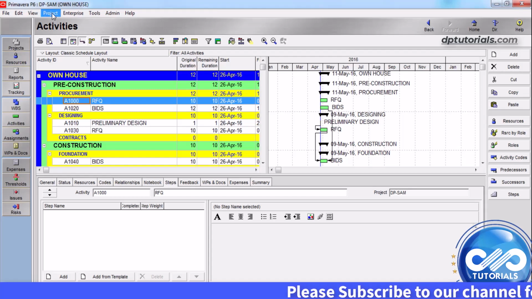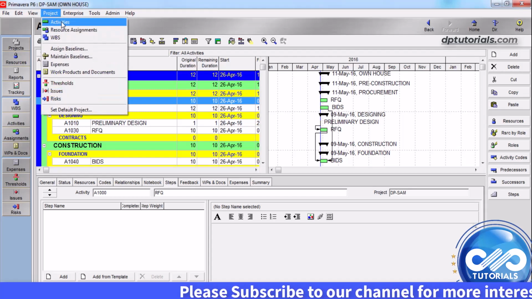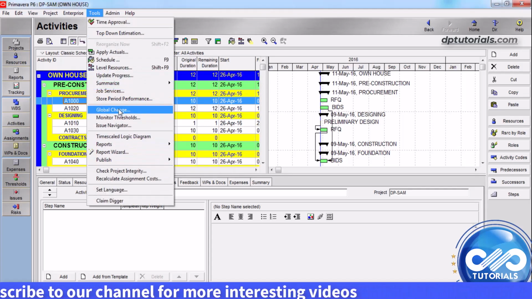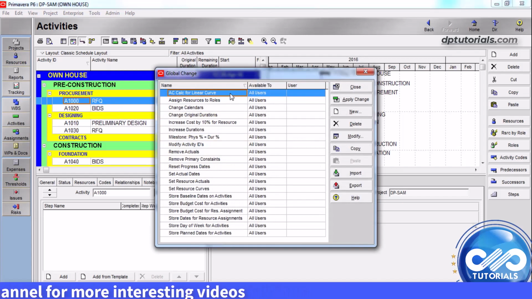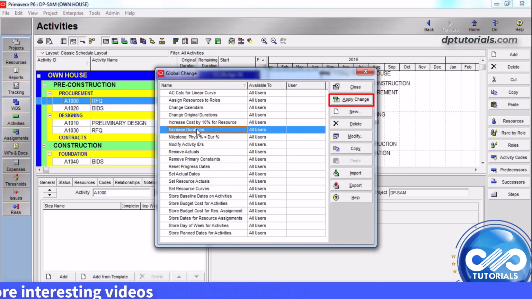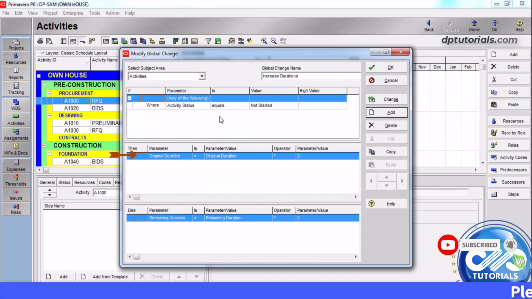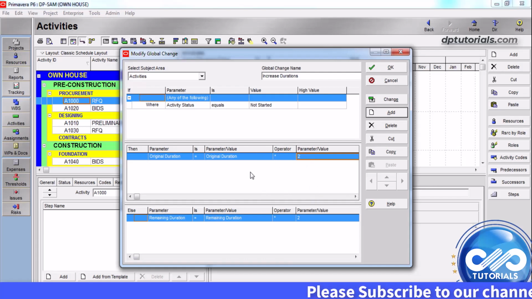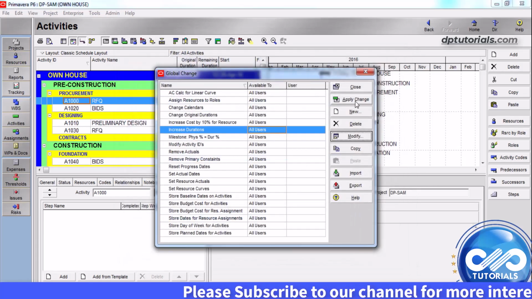Choose the project, go to the Activities window, then choose Tools and click on Global Change. You can select any global change from here and click Apply Change. Otherwise, you can click on Modify to make any change in the global change. See here, the revised duration has been set as 2 times the original duration, which you can change if required. Once you're done with necessary changes, you can click on Apply Change.